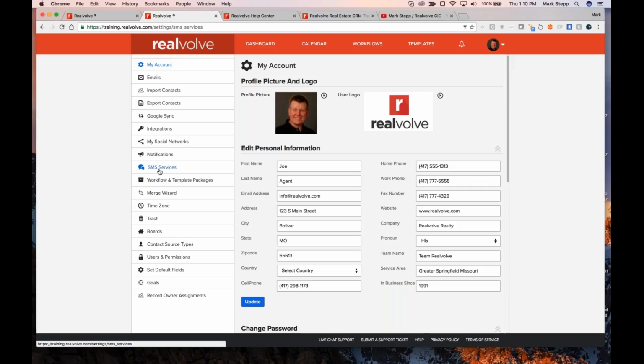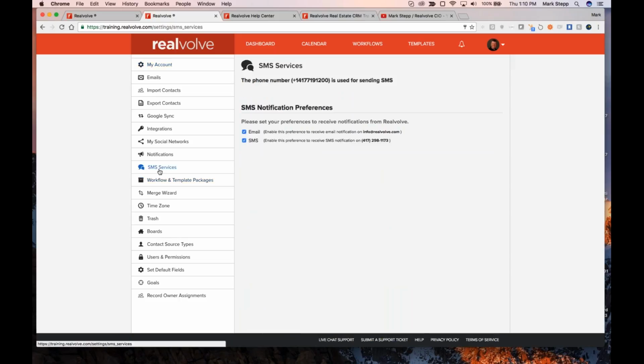We've got this SMS services. This is an area where you can set up an SMS number, but it's not your own number. It is a number that you can pick and choose from. I've already got mine set up.